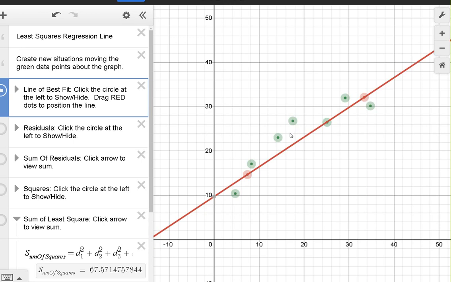But how good is this line? How much of an error are we making? In this case, these green dots are our data. Those are the observed values. Our predicted value is on the red line. So the distance between the green dot and the red line, that's an error, or sometimes called a residual. Let's look at and appreciate what those residuals are. Click the second circle underneath here. And now you see those lines here.